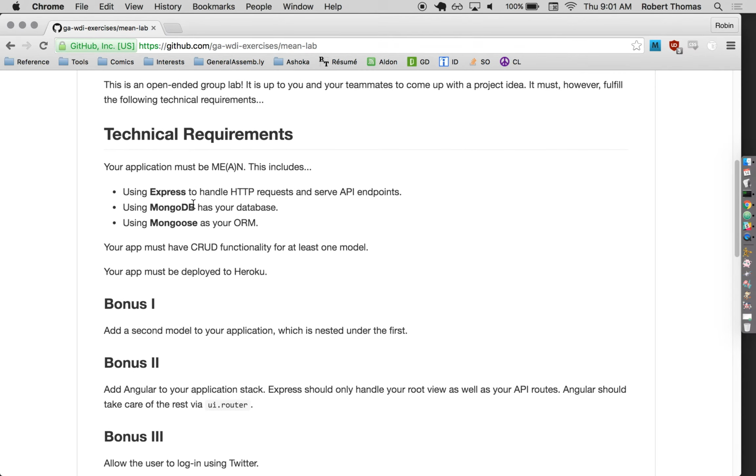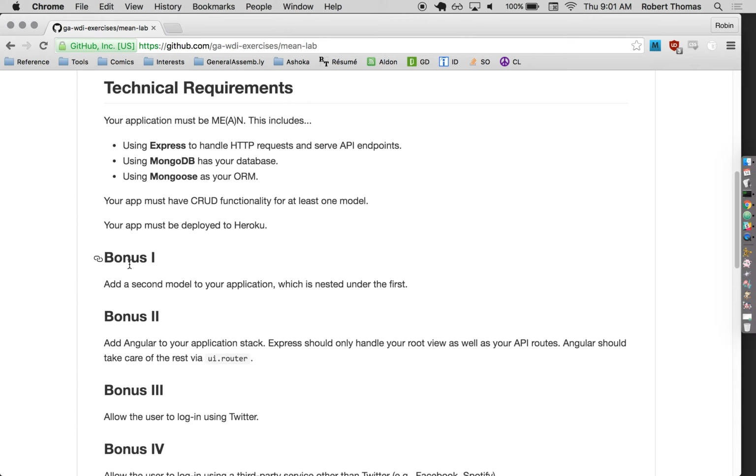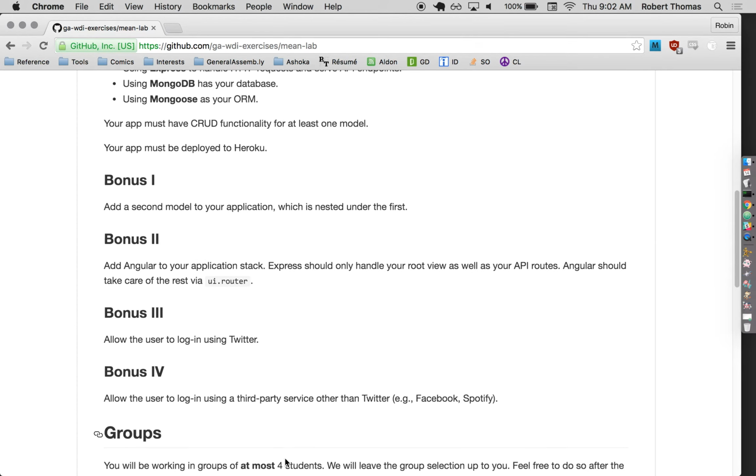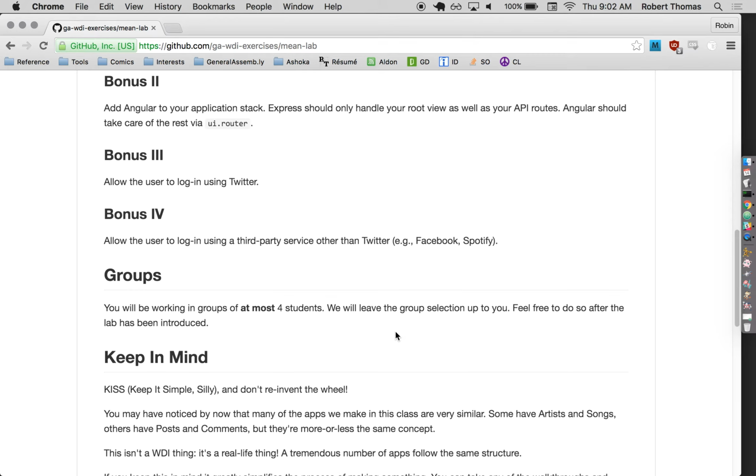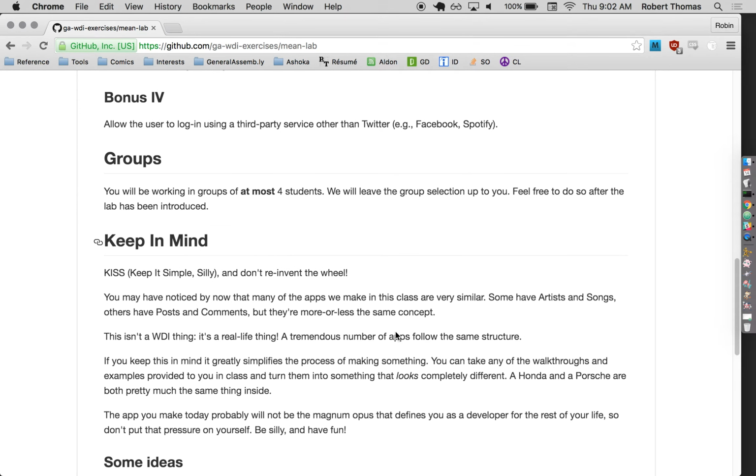You have to use Express, Mongo, and Mongoose. And then here are the bonuses. The bonuses are called bonuses because they're bonuses. They're not like you must do this. And the only other thing, this groups thing: we will leave the group selection up to you. There you go. You did remember to put it in there.